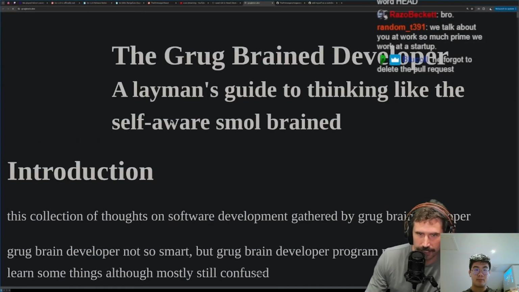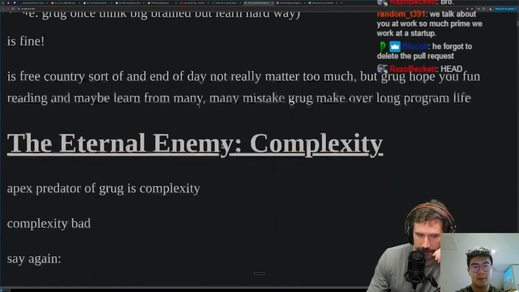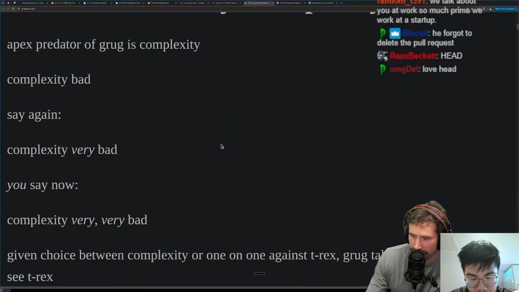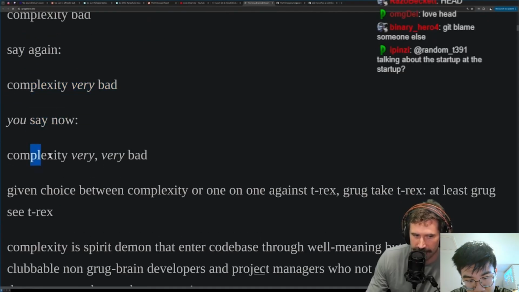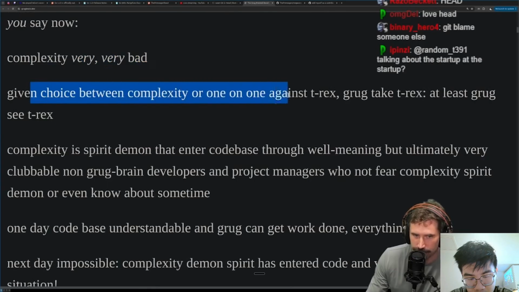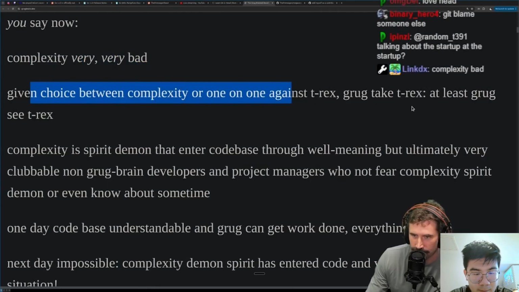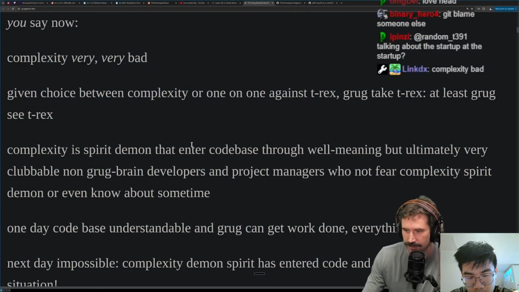For those that don't know who Grug is, the best. I always go down here and I just read this line whenever I think of Grug. Apex predator of Grug is complexity. Complexity bad. Say again, complexity very bad. You say now, complexity very, very bad. Given choice between complexity or one-on-one against T-Rex, Grug take T-Rex. At least Grug see T-Rex.